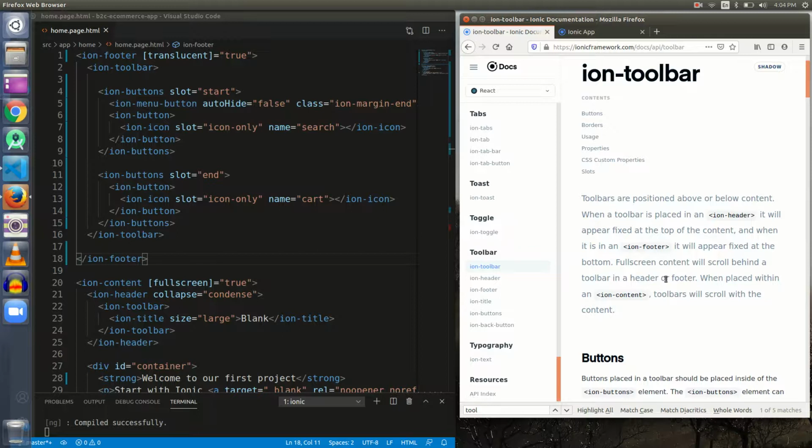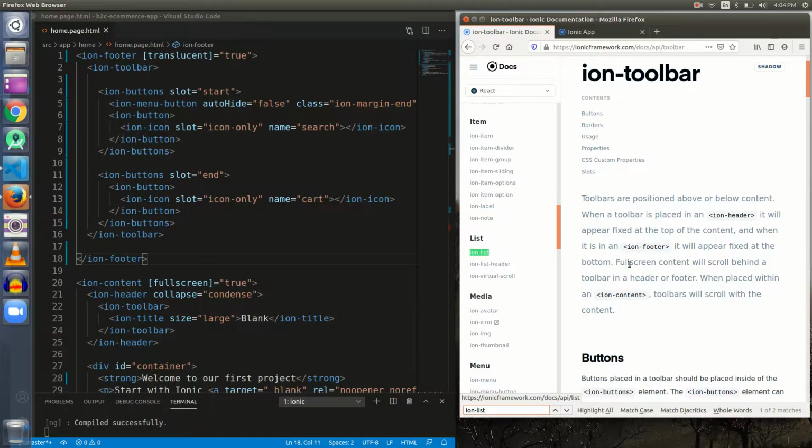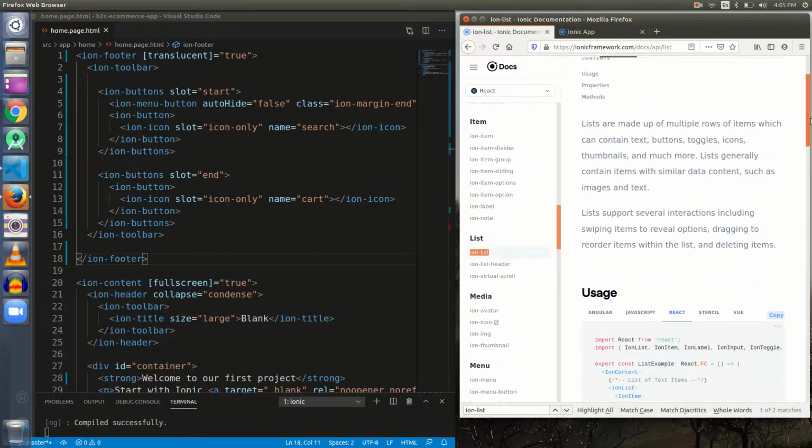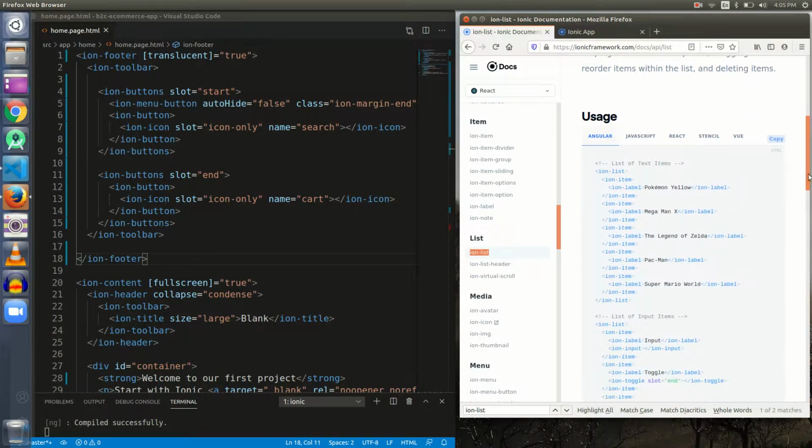In order to test that, we must have a lot of content, and to have that content I will use ion list. So instead of just scrolling, search for ion list, and here it is. We are going to use ion list to fill in the content, and we are not learning about ion list, we will do it later. At present we are only interested in some dummy content.